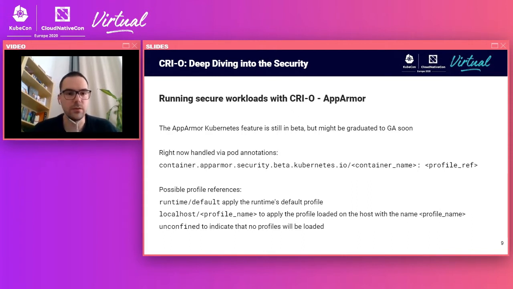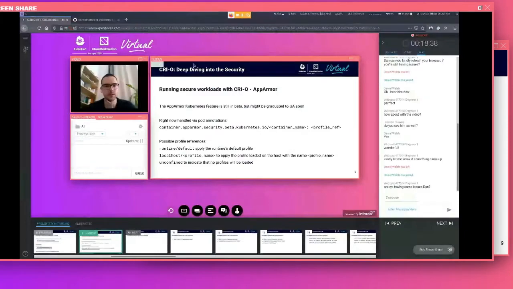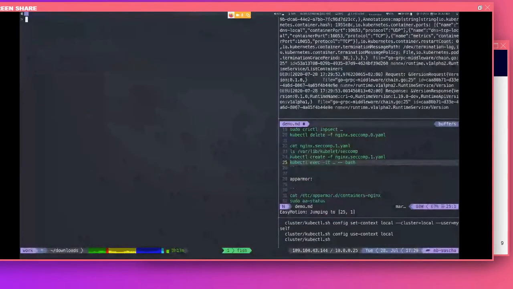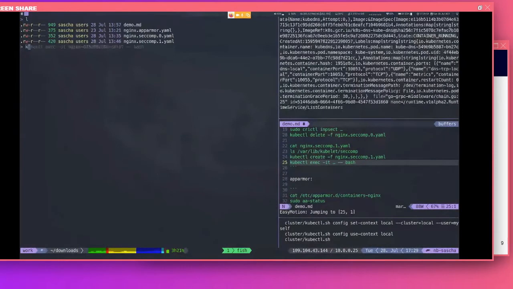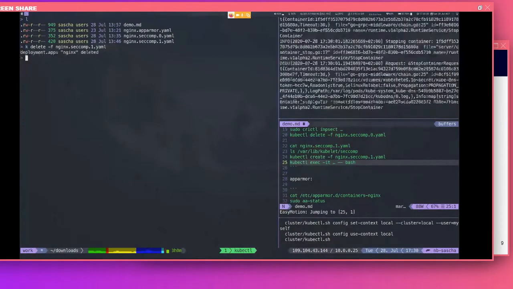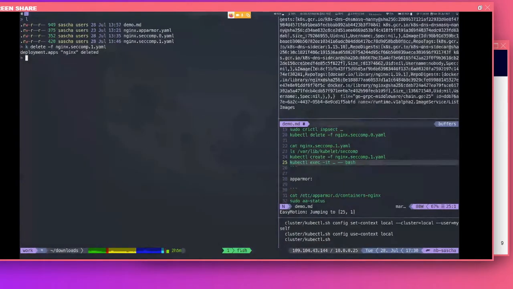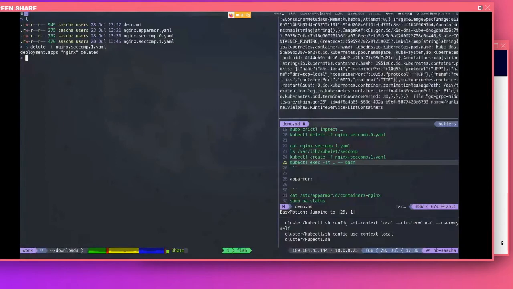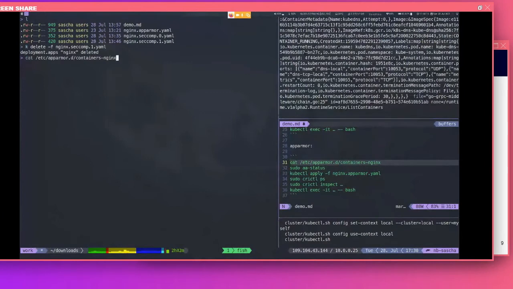So I would like to give you a short demo about that as well, because I'm running on a system which supports AppArmor. Let me just delete my Seccomp workload. AppArmor works a little bit differently than Seccomp. AppArmor profiles are usually stored in memory. I created a profile called container-nginx in /etc/apparmor.d, and every profile in /etc/apparmor.d will be automatically loaded if I boot up the system. So this profile looks like this.